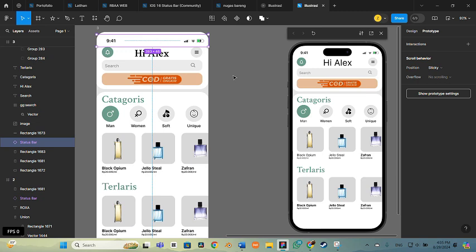Just search for a perfume image, an image of perfume.